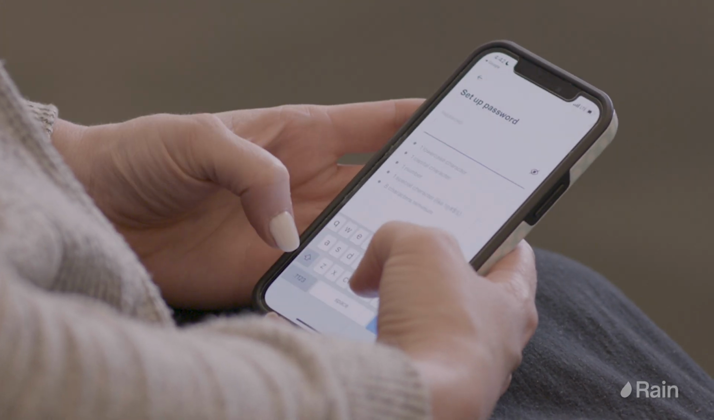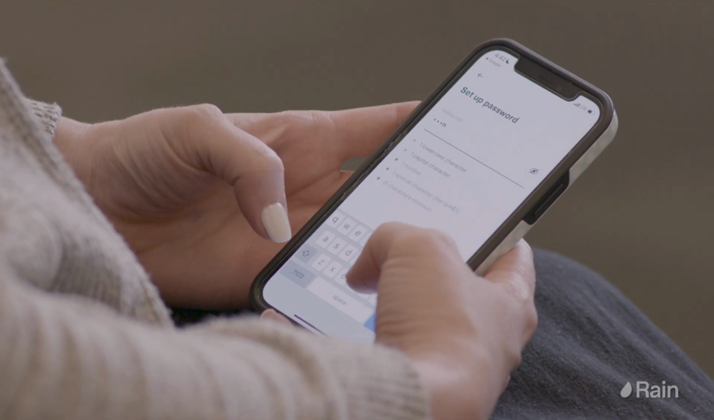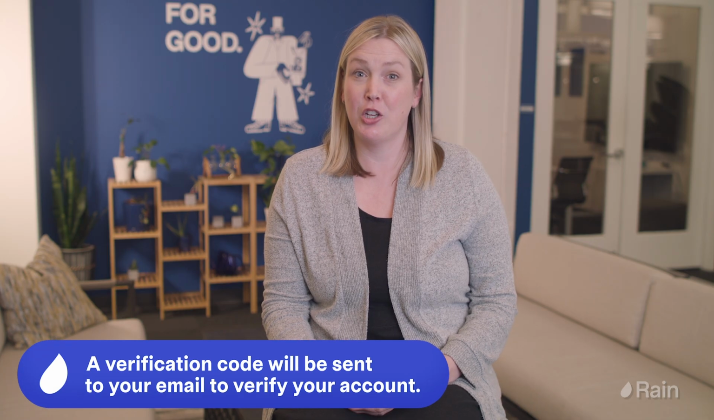Next, you'll pick a password. Make sure it's unique to you and easy to remember. Once that's done, you'll be sent a code via email, which will verify your identity.